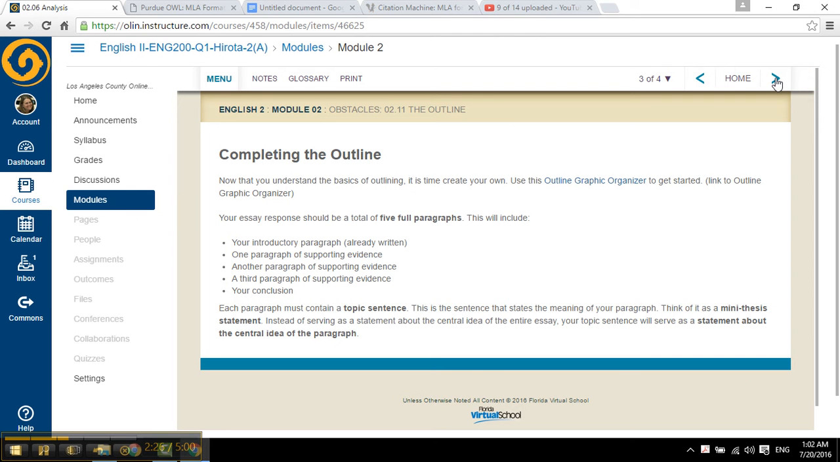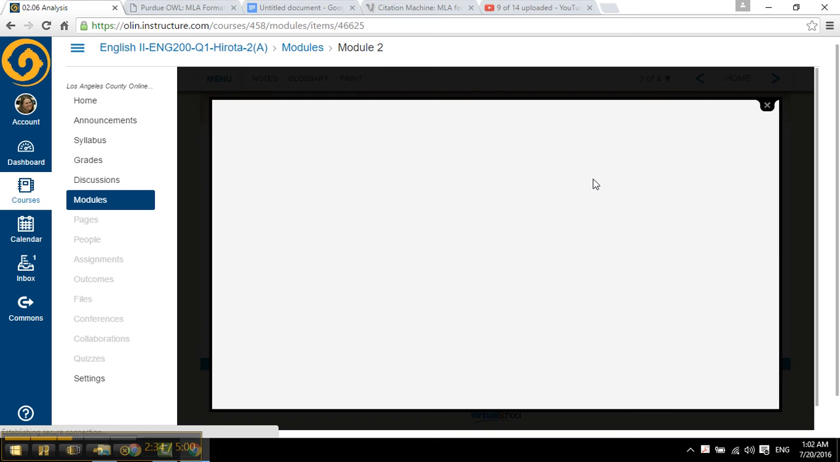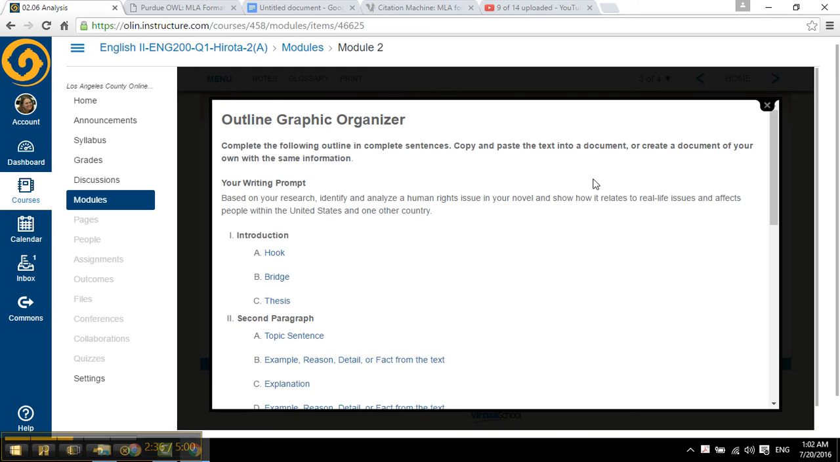Here it says completing the outline. Now that you understand the basics of outlining, it's time to create your own. And you're going to use this outline graphic organizer here. You're going to copy and paste it into a Word document. This is kind of nice because it gives you exactly what is expected of you on each of these things.